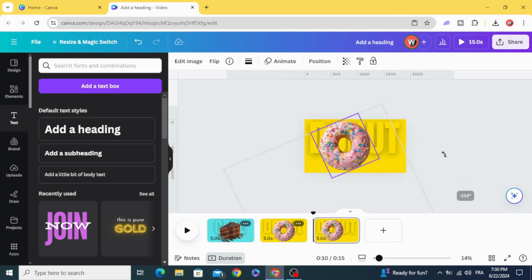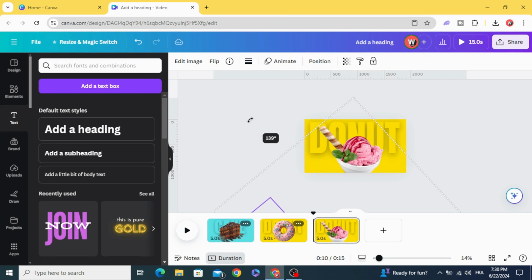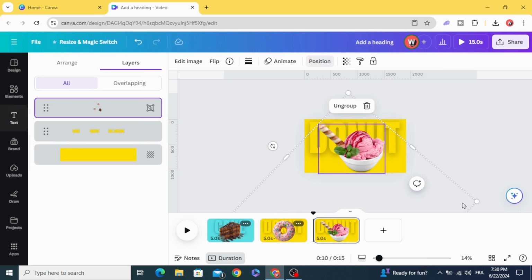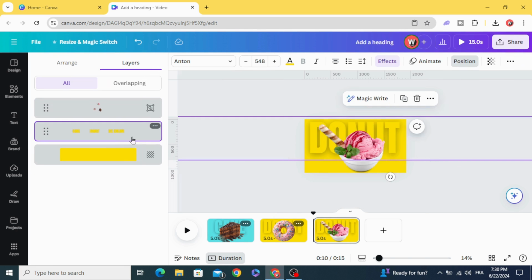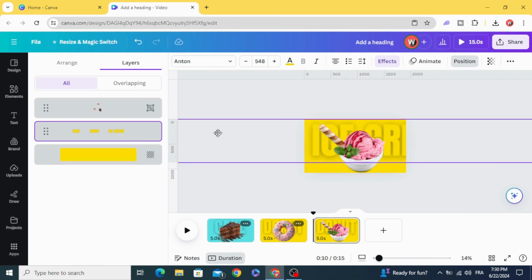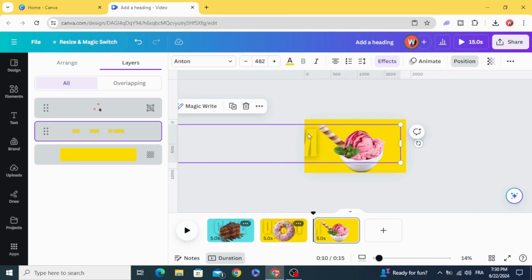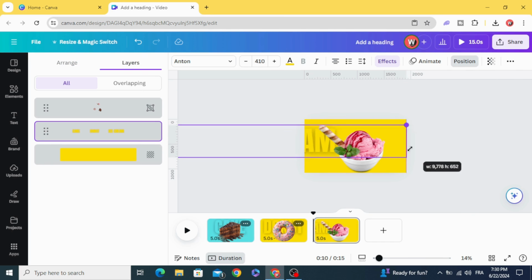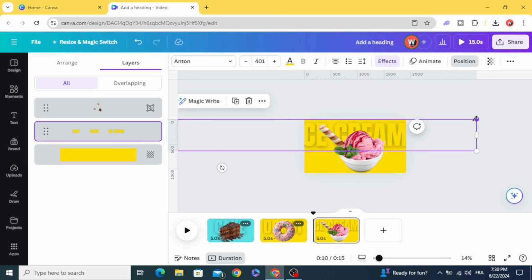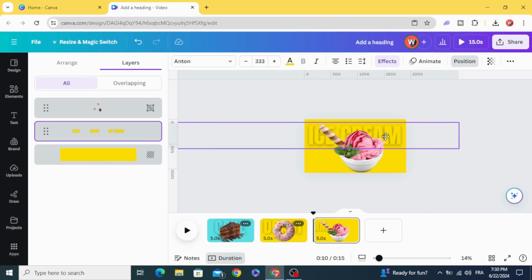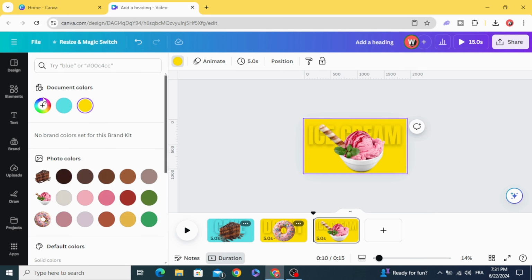Duplicate and rotate. And make the same for the third one. Select the text and drag it, and you can decrease the size a little bit and change the color.